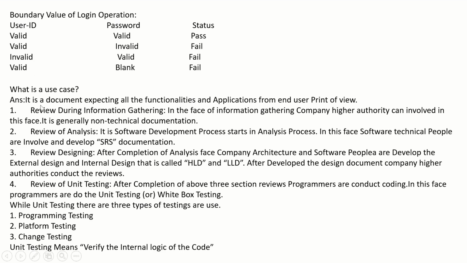Okay. So what is use case here? Answer: it is a document expecting all the functionalities of the application from the end user point of view. So the first one is reviewing during information gathering. That is, in the phase of information gathering, the company's higher authority can be involved in this phase. It is generally non-technical documentation.